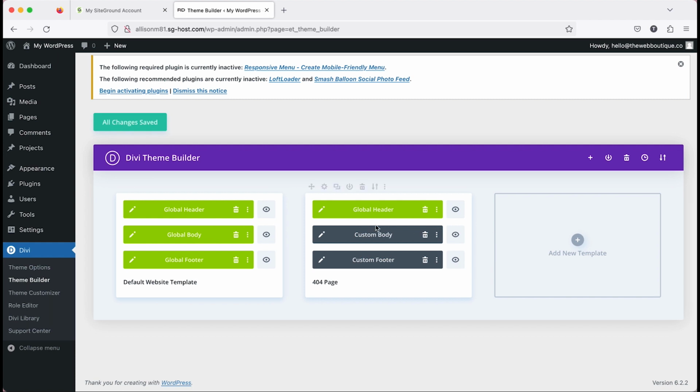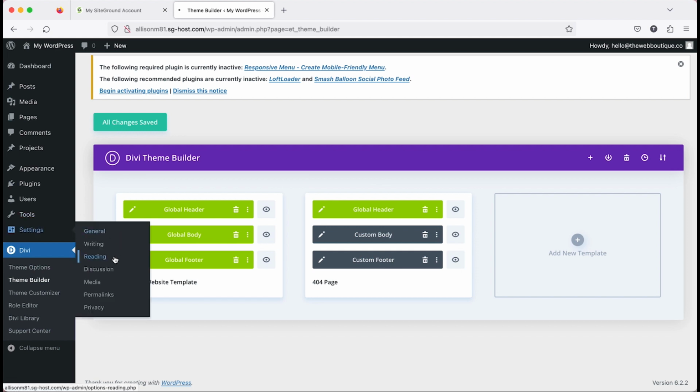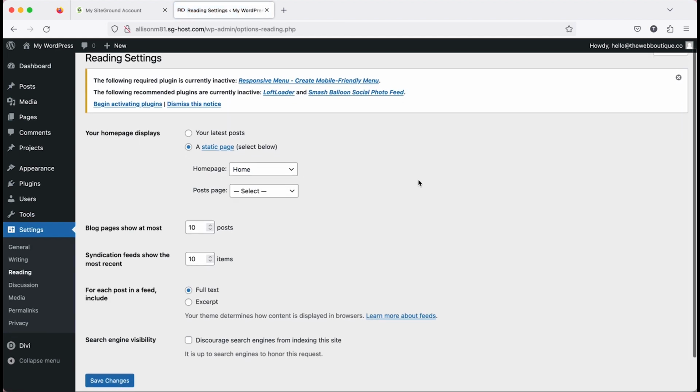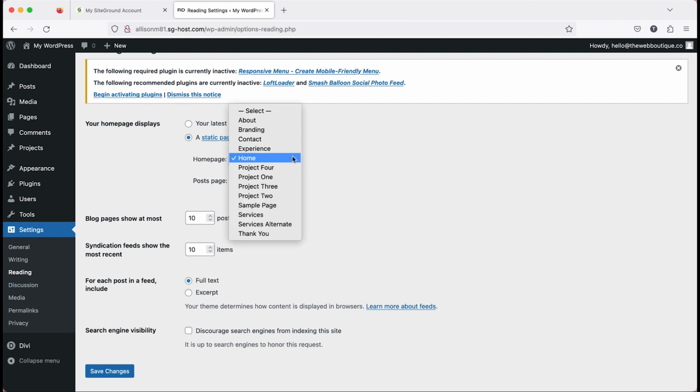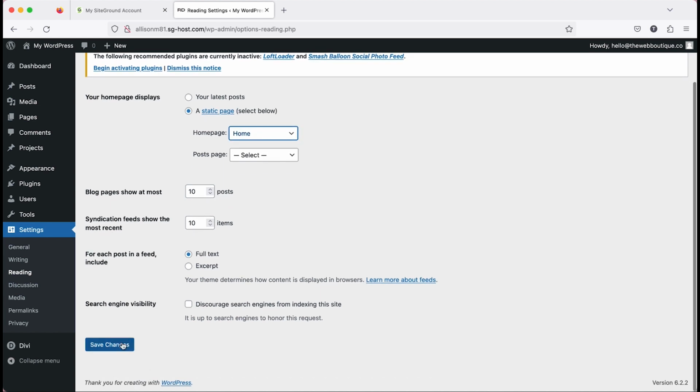Now, the last thing that we're going to do is to make sure that the home page that we've imported is displaying correctly on the front end. And to do this, we're going to go over here to Settings, Reading, and it should import like this, but if for any reason it didn't, go ahead and select Static Page. And in this drop-down box here, you're going to see all the pages that we've imported. Just make sure that home is selected, then click Save Changes.